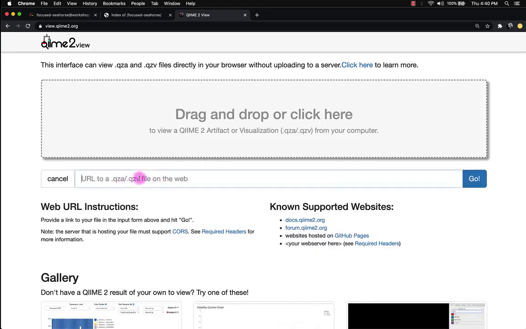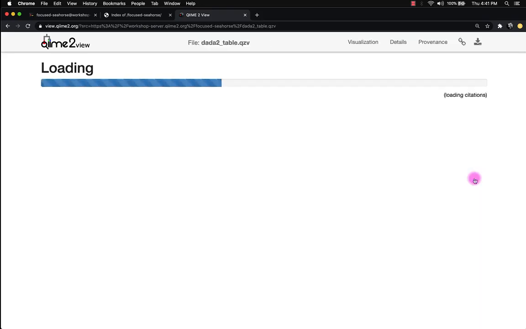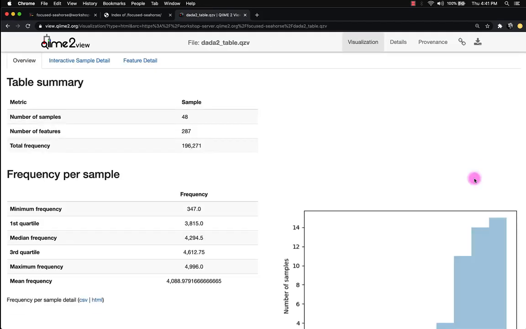Then this text box opens up, and I can click into that and paste the content of my clipboard. And so we should see data2_table.qzv here, and then click on the Go button. Once this loads, you should see something pretty similar to mine. The numbers that you see on the screen might be slightly different if you picked slightly different trim and truncation values than we did. If that's the case, that's fine. That's totally acceptable, but just know that you might see slightly different numbers in that case.